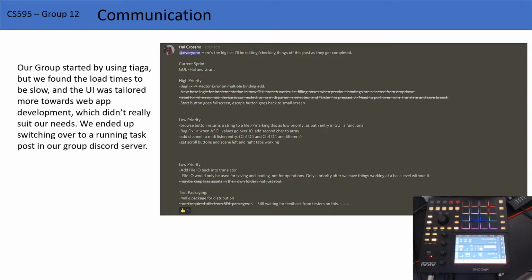So we ended up just having a post that had all the action items on it in our Discord. And as things got done, we crossed them off. As we found new bugs, we added them to the list. And everyone kind of had their own things to do, and we kept it pinned, and everyone could see it. Everyone knew what was going on, and we found it was much faster and easier to just check the post, see what you're doing today.